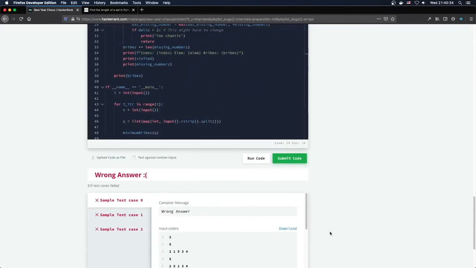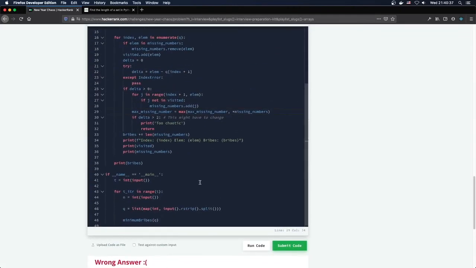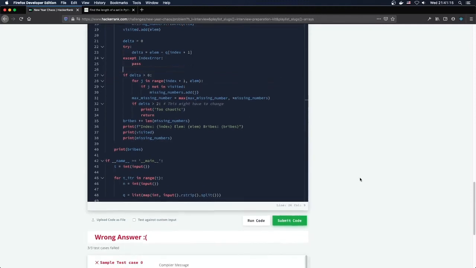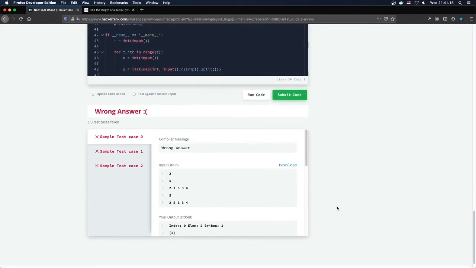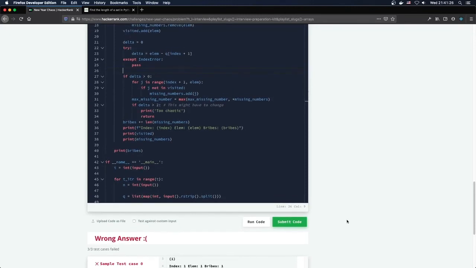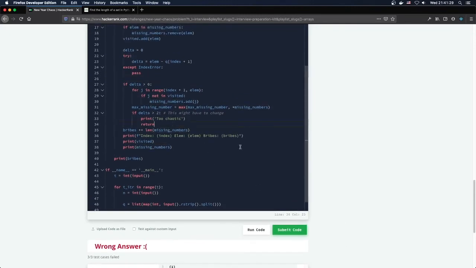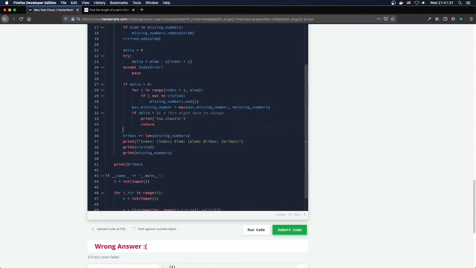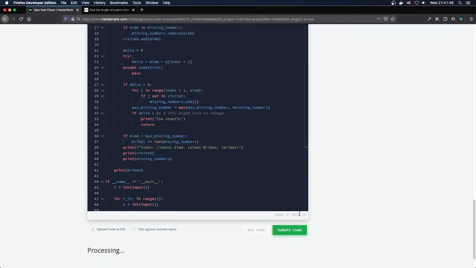So recalculate the max missing number whenever missing numbers are added in. Oh, it still didn't solve it because we only want to add bribes if the element is greater than, so if elm is greater than our max missing number, then we add it in. Otherwise we don't. Okay.